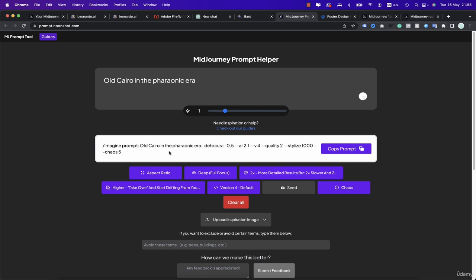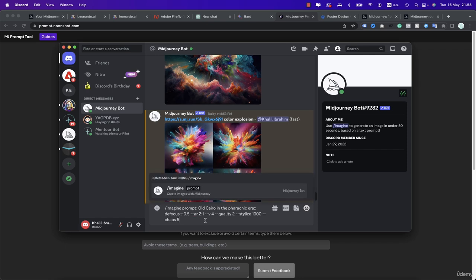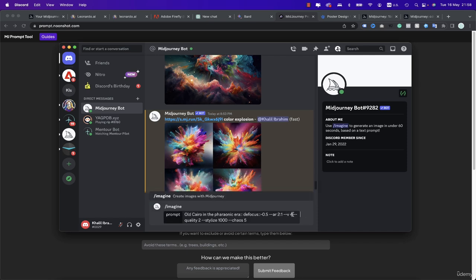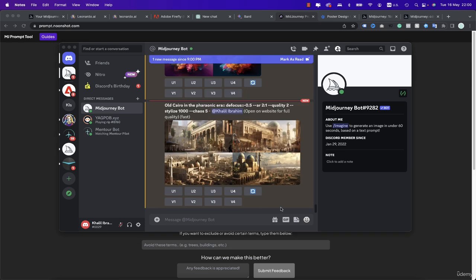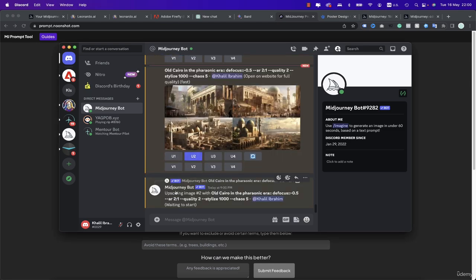So once we do have that prompt, we can copy and go to Midjourney, paste that one in here, and let's remove V4, hit return. Looks really cool as well. It's not, however, pharaonic, it's Islamic era probably. So let's upscale version 2 and 1.